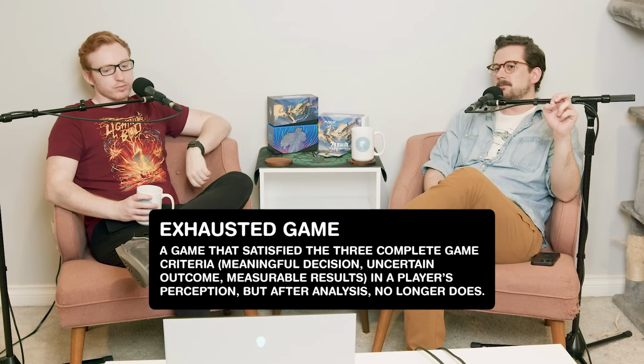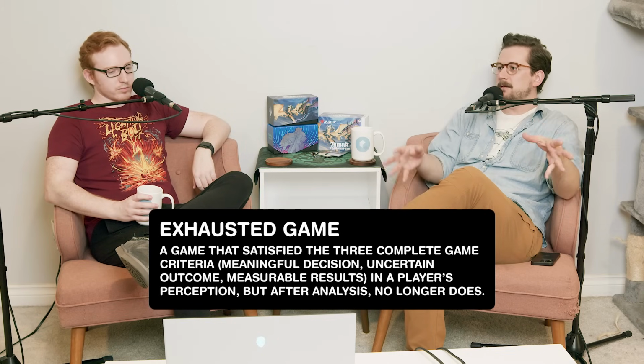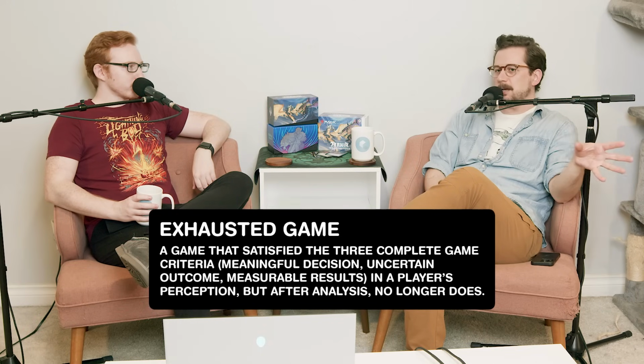Exhausted games means that it was a complete game, meaning it has all pieces of what makes up the totality of the medium of games, but for whatever reason, the perception of the player is that it doesn't satisfy one of these anymore. This brings in the factor of player perception, and the easiest way to describe this is with something like tic-tac-toe, where when you first start playing it as a kid, you can view this as, well, my decisions are meaningful, the outcome is uncertain, and the results are measurable, therefore it's a game, right? It's a complete game. But over time, you could realize that the zero level heuristic, the first strategy that you learn, is so powerful that it subverts any idea of there being meaningful decisions because there's just one best thing to do. Thus, it becomes an exhausted game, which means it's no longer a game to you, but it still might be a game to someone else.